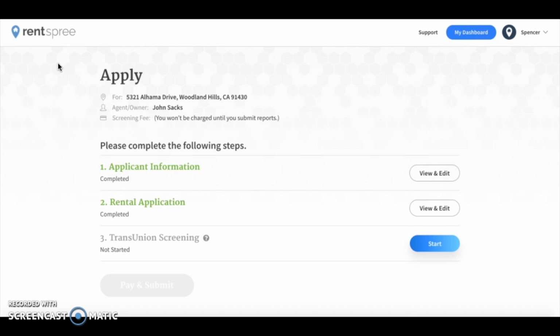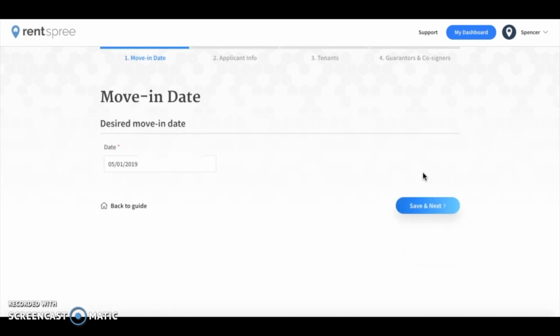Just a reminder that for your applicant, these sections will be grayed out and say Not Started, and instead of a View and Edit button, the first section will have the blue Start button. You will notice the first thing we ask for is a desired move-in date. If one is not known, it is recommended that the applicant consult with the requesting agent or owner, or enter the date they would like to move in by. Once they have done that, they can click on Save and Next to continue to the applicant information page.